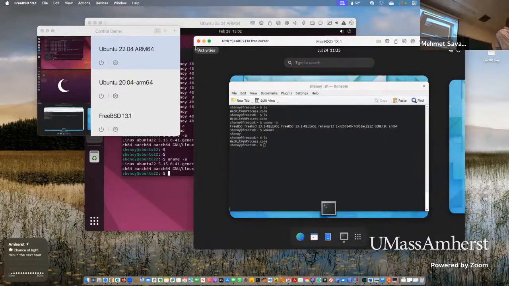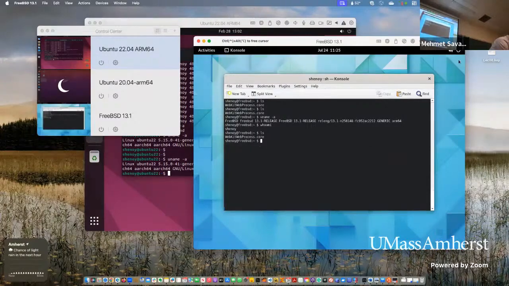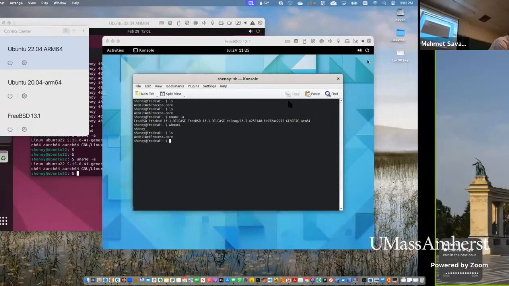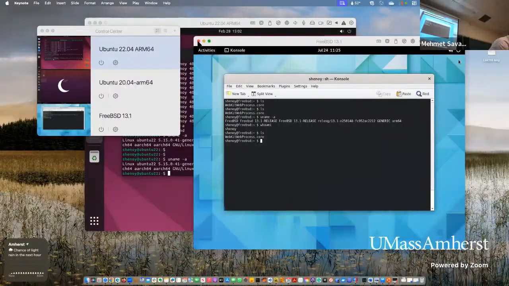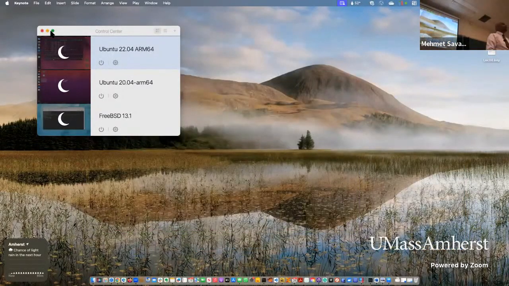Okay. I am going to suspend these. So now, it's very easy to start and stop them. You can actually reboot them and then it'll just boot from scratch. But I just suspended them so they could start very easily. Okay? So that's one example.